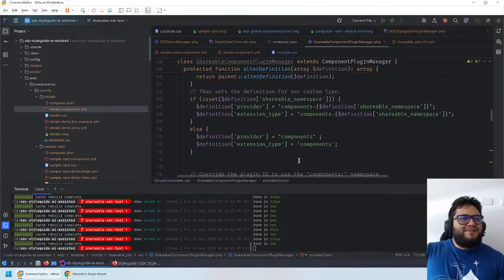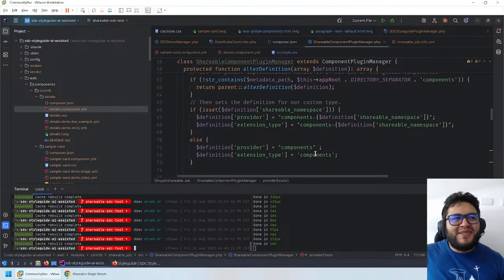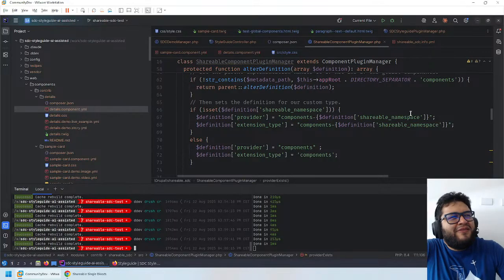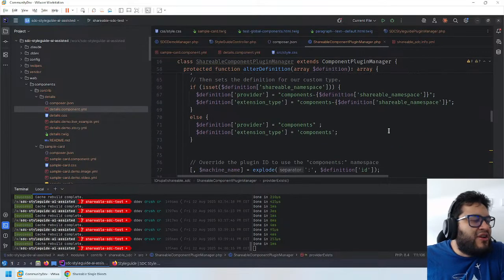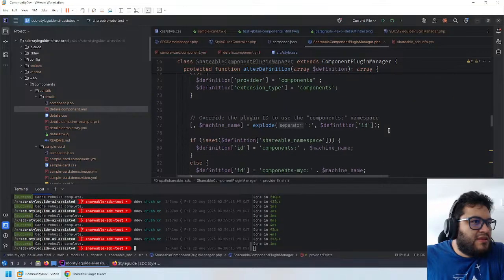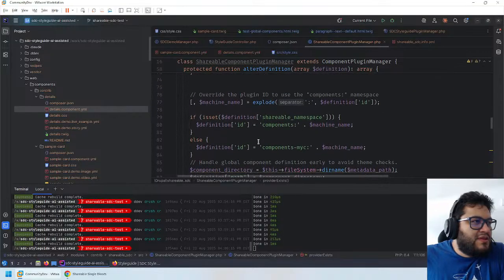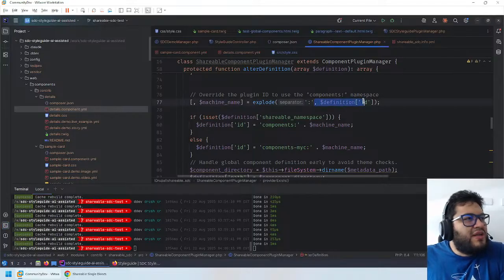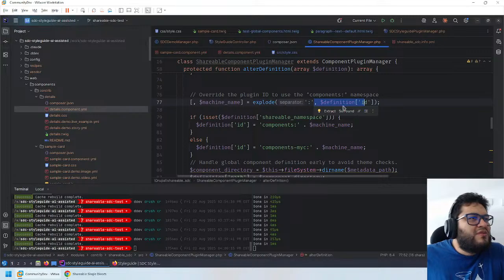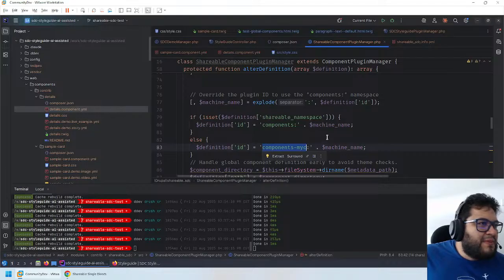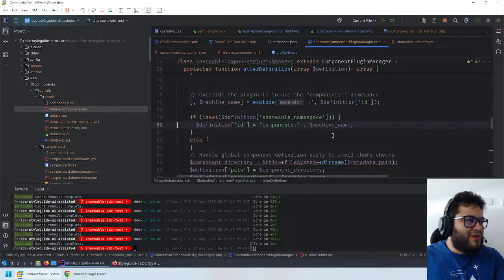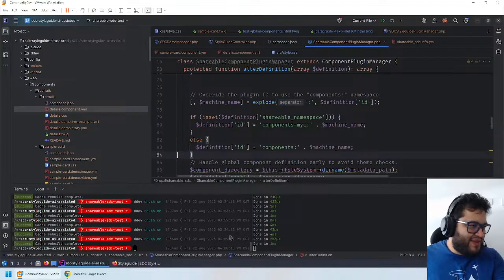Yeah, this basically means that I just need to spend some more time trying to find it. Let's see if that could somehow work. Technically it should. I just need to find the right way to do it. Definition ID, or write the plugin ID to use the components namespace. This is the components NYC. And this is the problem, because I did this the other way around. Duh. Okay, let's try again.